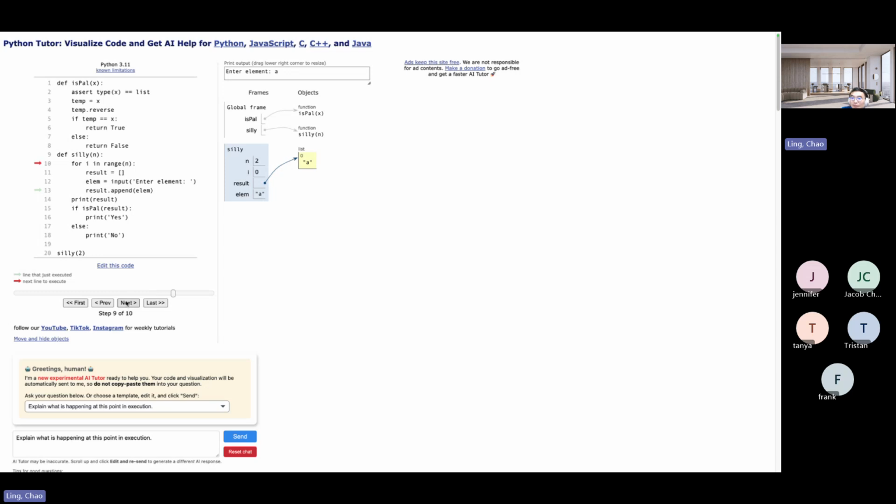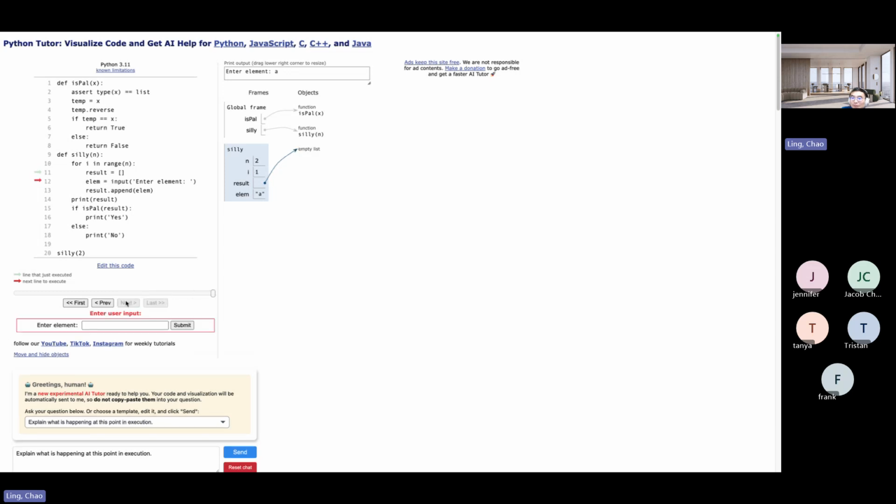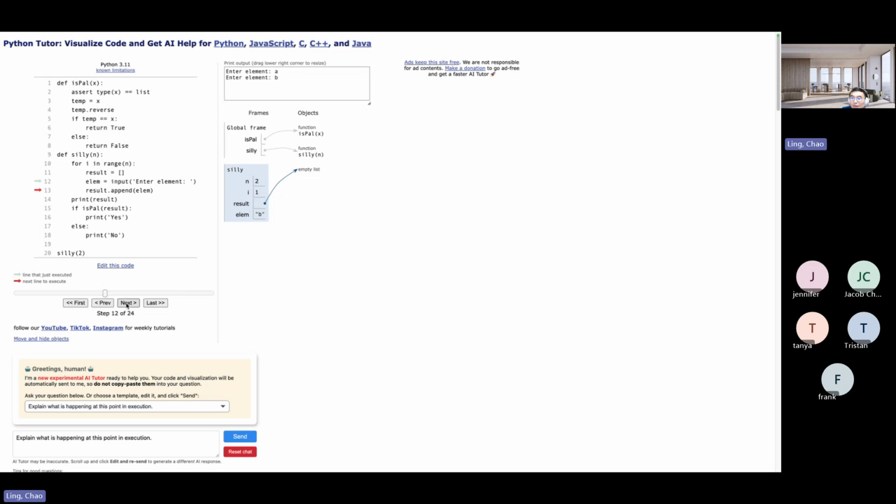So element is A. And then I'm going to run this. And I give the element B. Okay, so now we have element A and B. So element is B and print result. So I enter the 2 elements A and B. I'm supposed to know, is AB a palindrome? It should not be, right? Because AB is not equal to BA going forward and backwards.